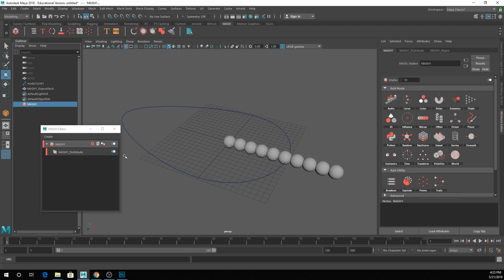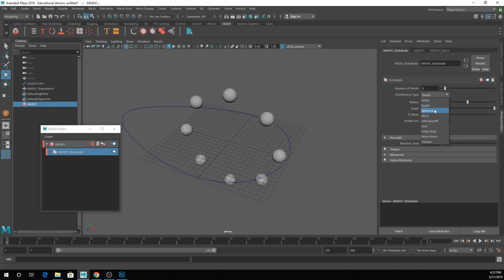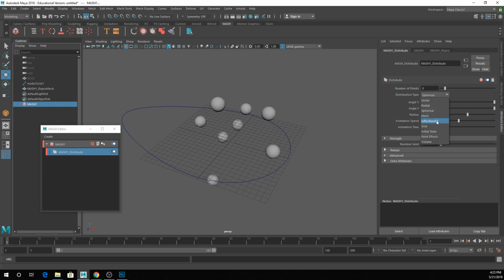So anywho, the first thing I want to look at to change the way that these are displaying is this little MASH Distribute node right here. So I'm just going to click on that, it pulls up the attributes, and first thing I can change is the number of little bead copies it makes. You can also change the distribution type, so I can make this radial, spherical, etc.